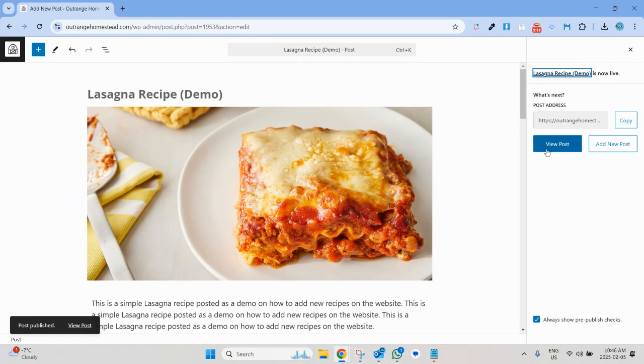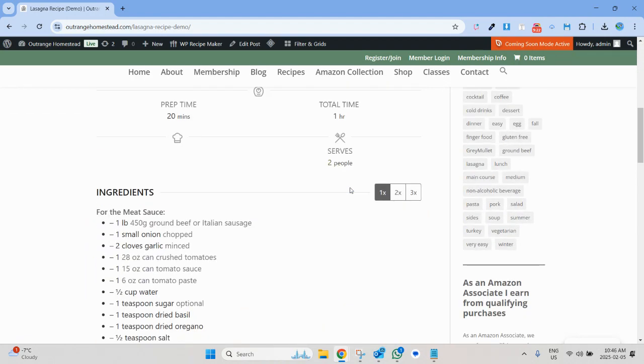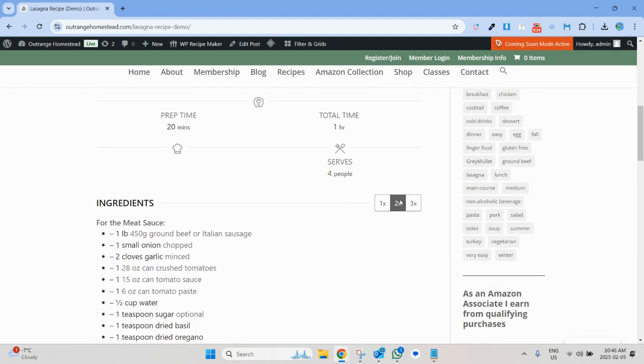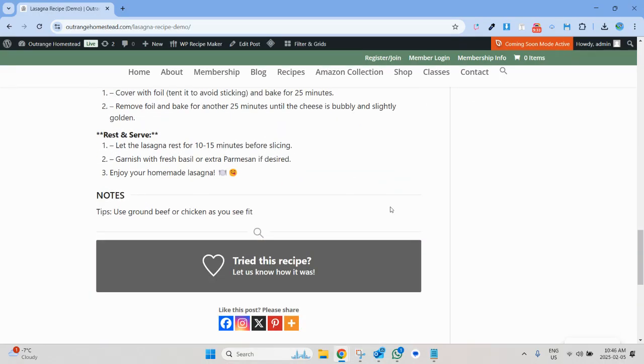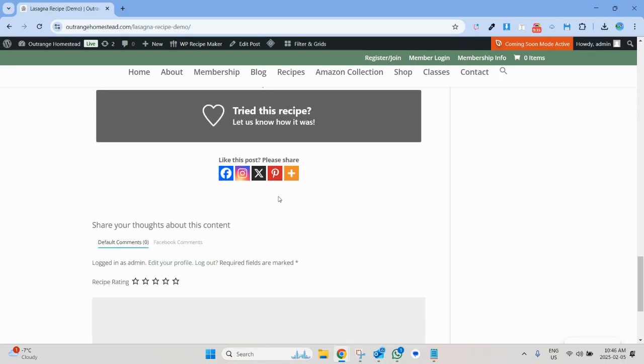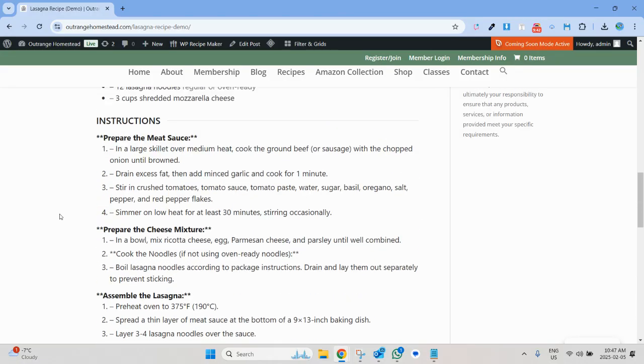Okay, so the post is live and I can quickly look at the post. If I click on that, there you have it. The post is up. You can change the amounts to serve 6. You have the instructions. Somebody can share, people can comment and rate it. And there you have it.